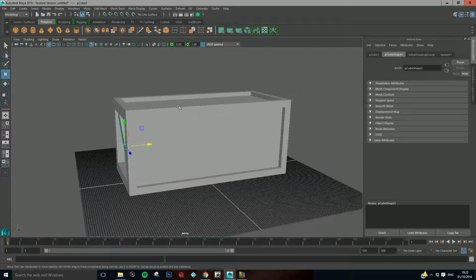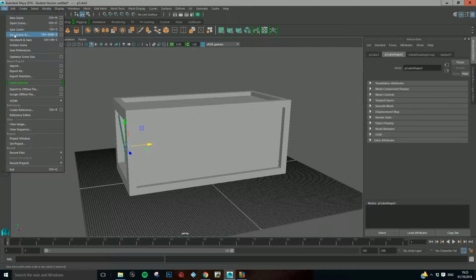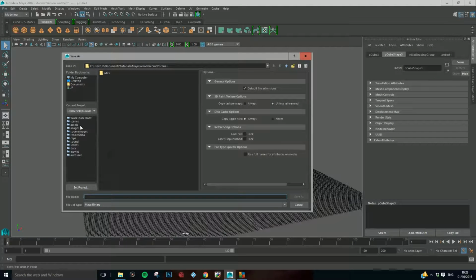So yeah, awesome. Make sure you come up to File and Save Scene, and you can see that we've got all these folders which we saw earlier on the side, and I'll call it Wooden Crate. And now that you've set your project, it's automatically going to save to Wooden Crate, and then it's going to save in the Scenes folder. So I'll show you that inside of Windows Explorer.